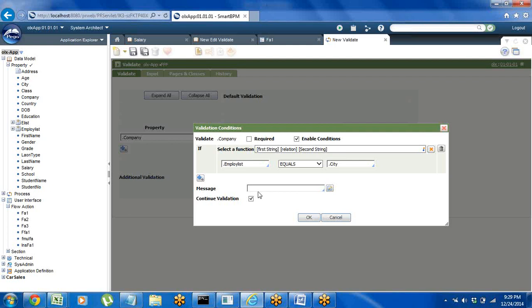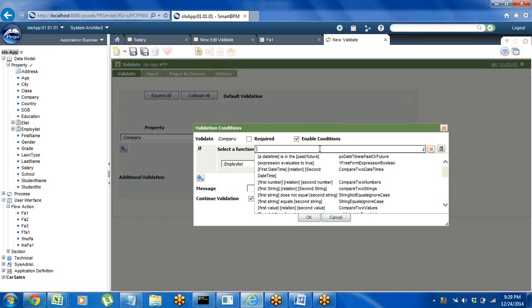So what message do you want to add? We can add some message. Building the expressions means we can compare different strings, integers, or date functions, anything. I like that we can also build expressions.